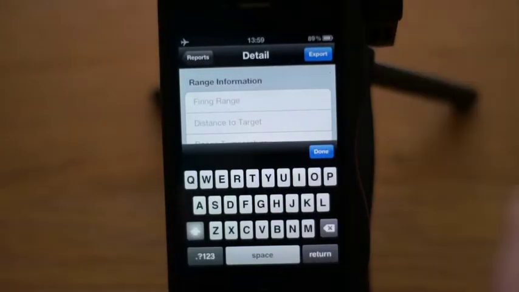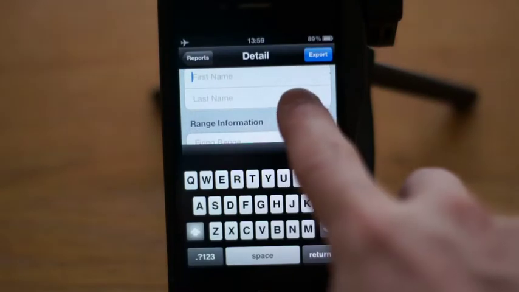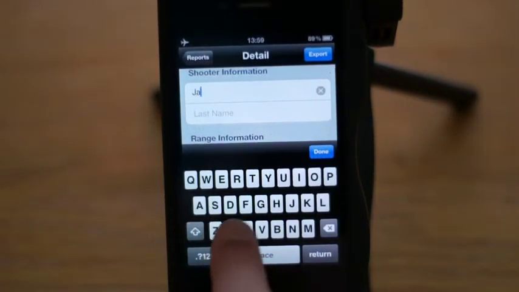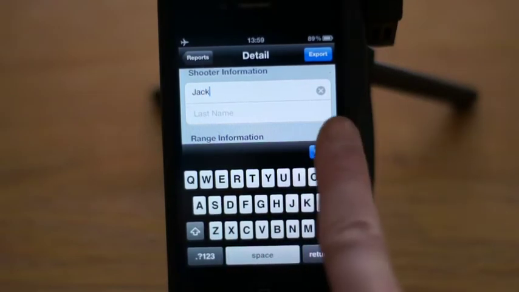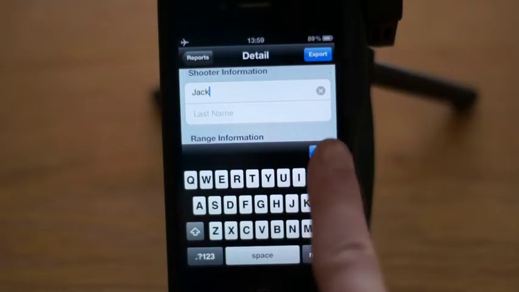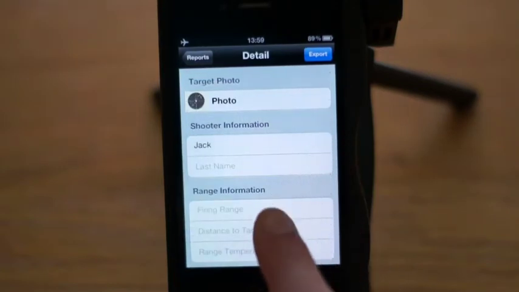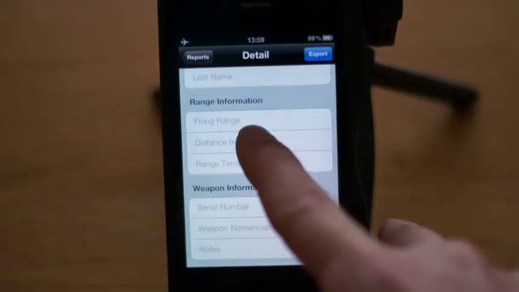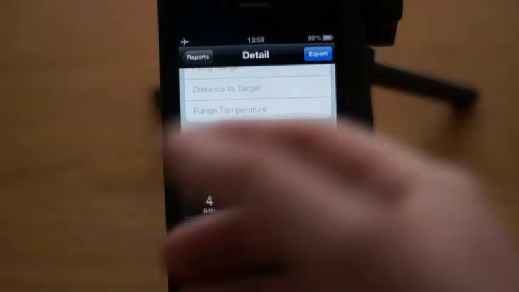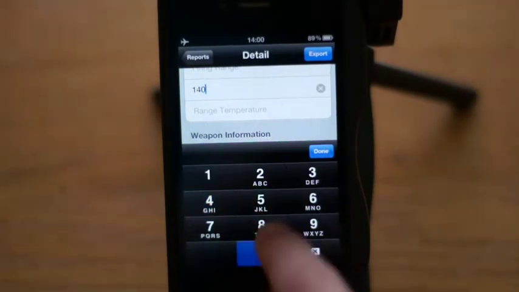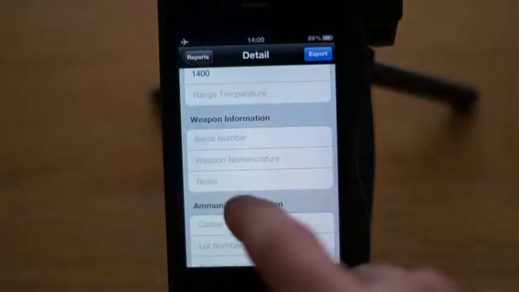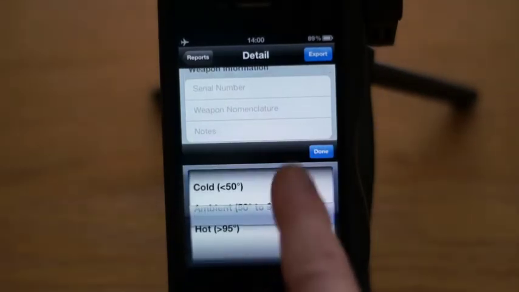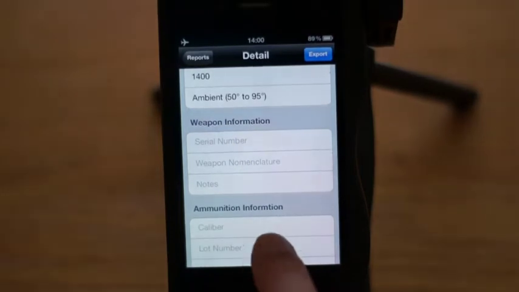I don't have to analyze it. I can just pick it. All of the remaining information is pickable. We just click on it, and it will bring up a keyboard depending on the type. Like for the name, it comes up with a standard QWERTY keyboard, whereas for distance to target, because it needs a number, it comes up with a number pad, so you can put whatever you want. And all of those are specialized all the way down, including range temperature, which brings up a scroll wheel because there are only 3 options for the range temperature.